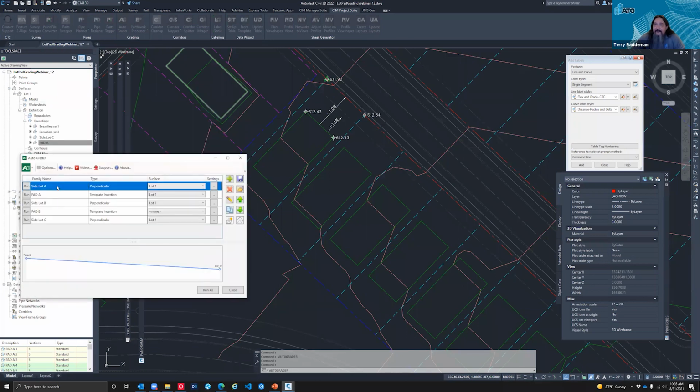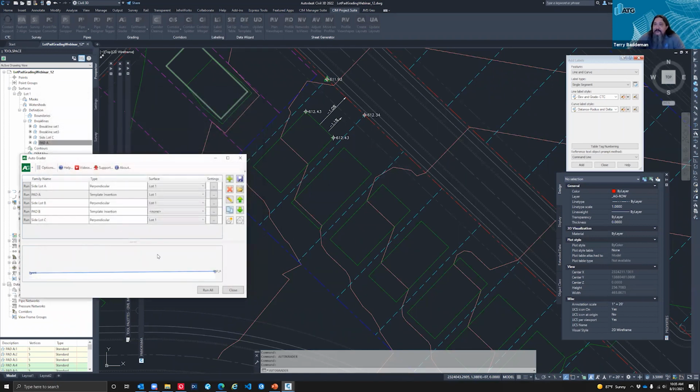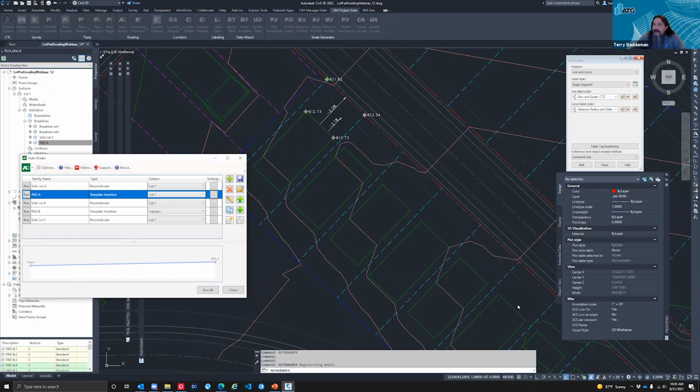So again, if we wanted to take our lot for our pads and adjust our slope, we could easily go through here and adjust it at a 2% slope, save this change, and then rerun the family. And what it'll do is it'll remove the family group and apply new data sets. So really the power of AutoGrader is its ability to adapt to any changes that are in your design.